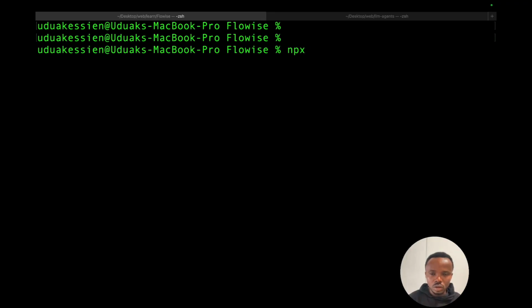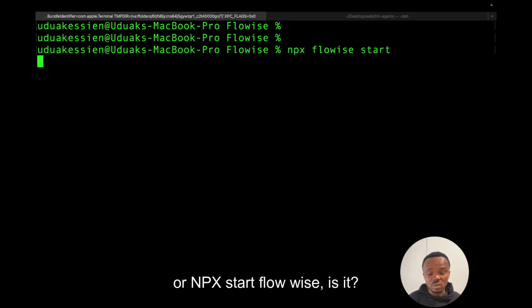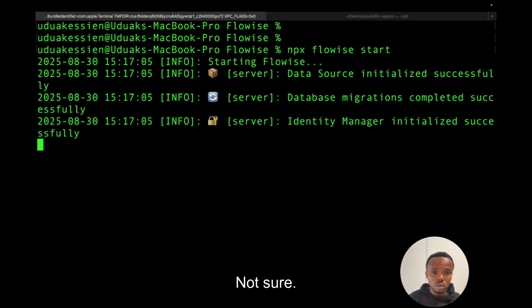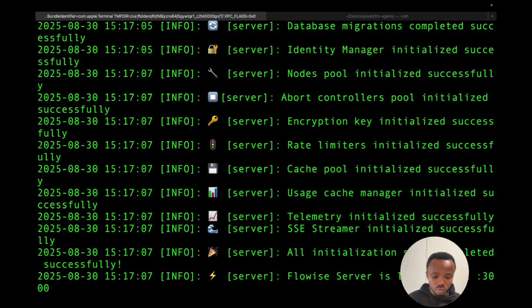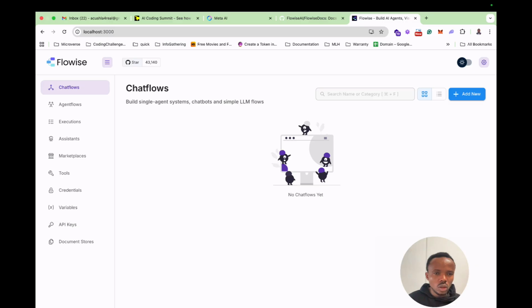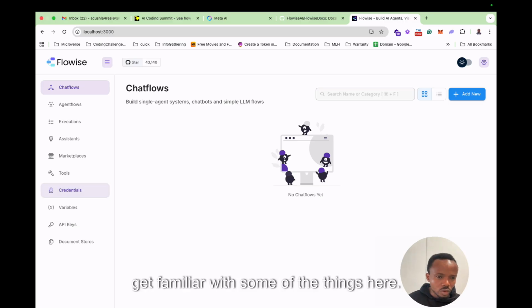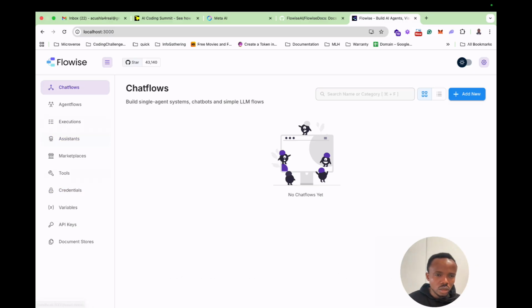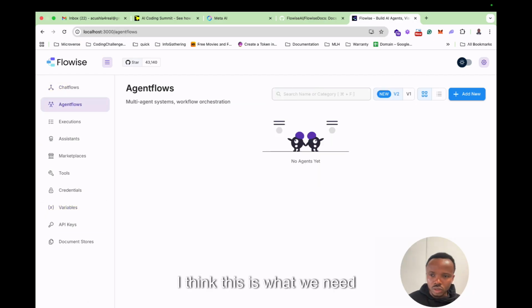So, let's do it. NPX Flowise start, or NPX starts Flowise, is it? Not sure. Okay, NPX Flowise start, that's it. Localhost. Here is our flow. We would get familiar with some of the things here: assistant, agent flows, credential variables, chat flows, agent flows. I think this is what we need to get started.